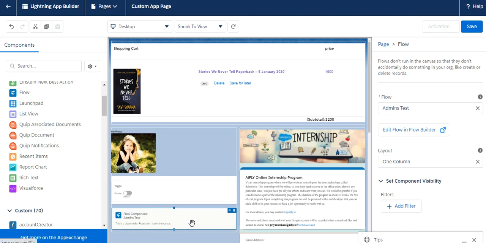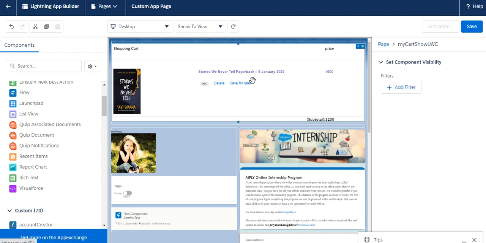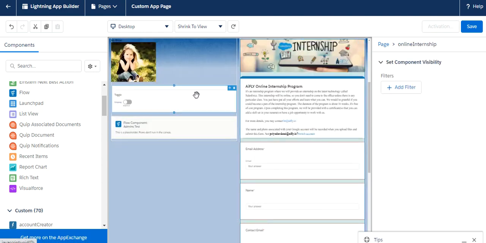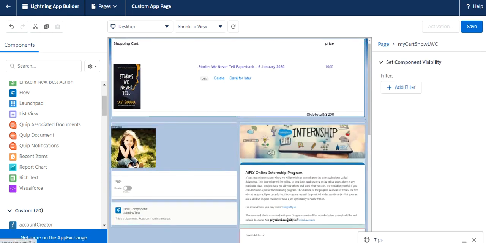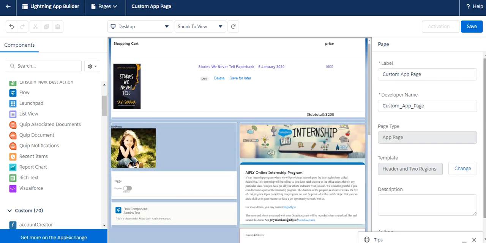Okay, so if you want to add any flow, you can also add the flow. And one more thing I have to show. I already told you how we can add the filters and all things. Now it's time to add some actions.